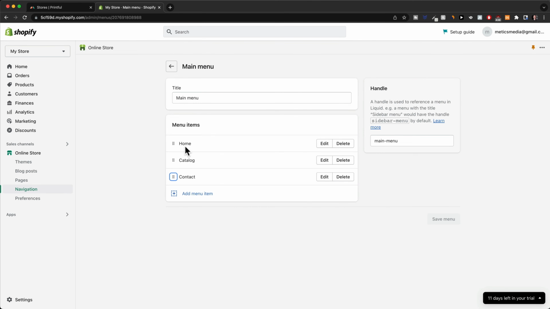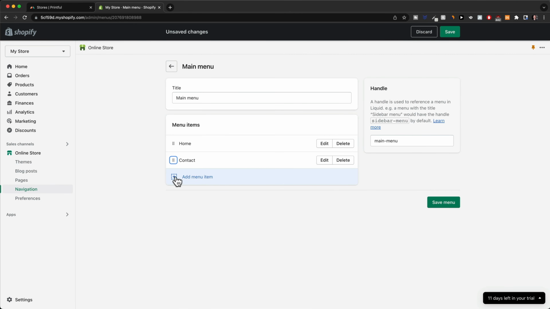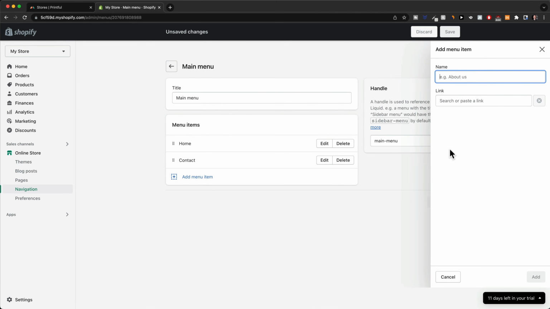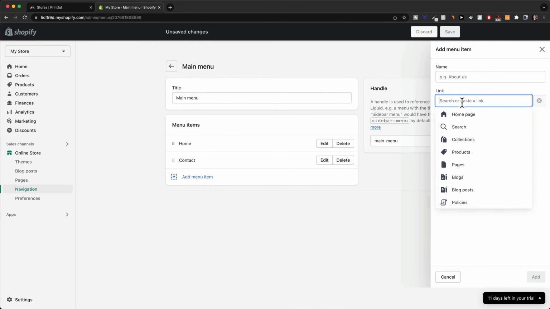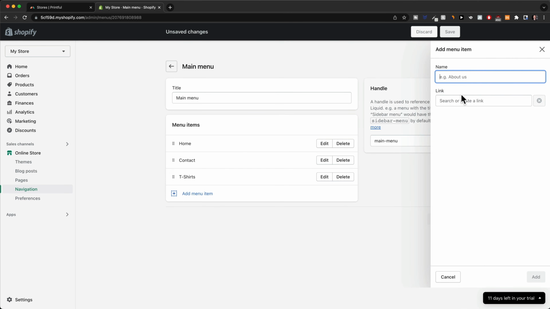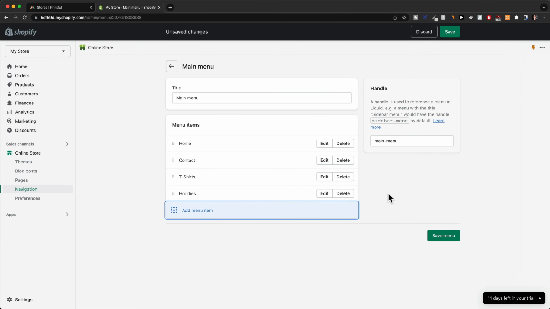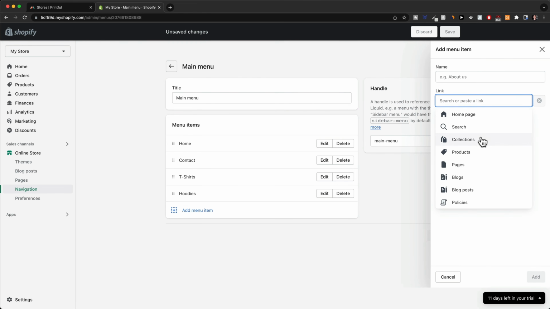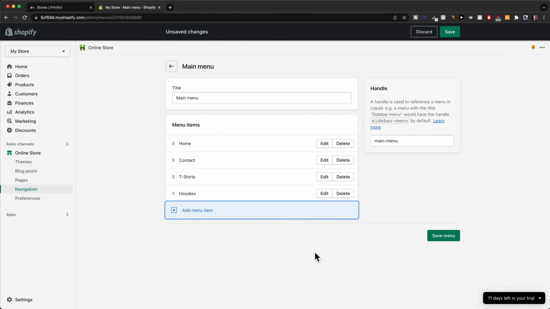So I'm going to delete the catalog here. Click on delete. And I'm just going to click on add menu item. I'm also going to add just my collection. So I'm going to go to link, go to collections, and then I'm going to go to t-shirts, add, do the same thing. Click on collections, hoodies, add, and so on. You can also add other links like a search bar. You can add specific products. If you have a bestseller, you can add pages, you can add blog posts even. And that way you can just change your top menu.